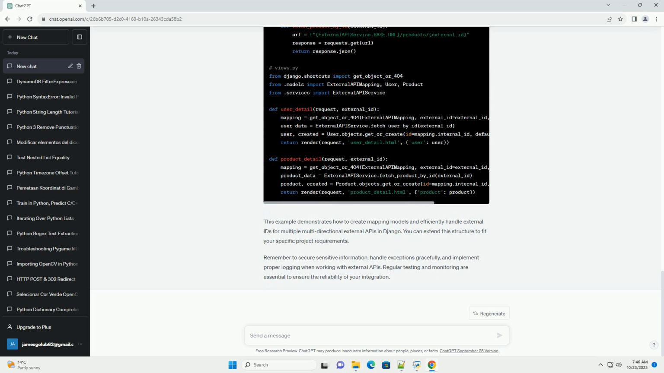For each external API entity, create a Django model that stores the relationship between your database records and external IDs. This mapping model should have fields like external_ID, internal_ID, API_name, and any other relevant information. Unique external IDs. Ensure that external_ID is a unique field in your mapping model to avoid conflicts and data duplication. Store API names. The API_name field in the mapping model helps you differentiate between multiple external APIs. This is crucial for handling multi-directional data synchronization.